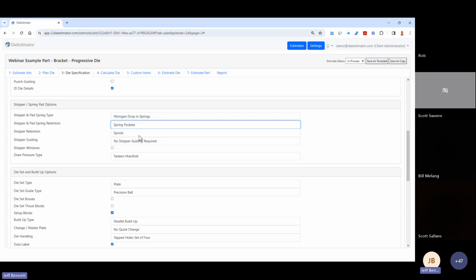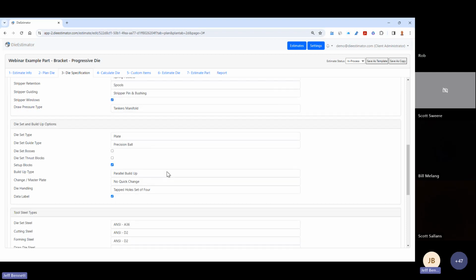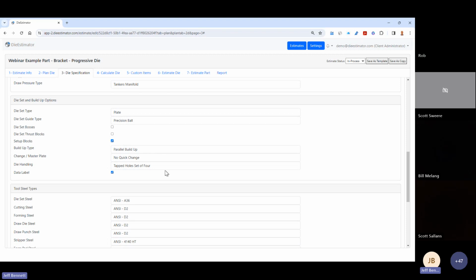Some are drop downs, for instance, spring types, how I retain the stripper and forming pads, and we divide spring pads into strippers, forming pads, and binders in die estimator. Let's say I want to add pin and bushing guiding to my stripper, and I want to include stripper windows. So I'm just making a few changes.